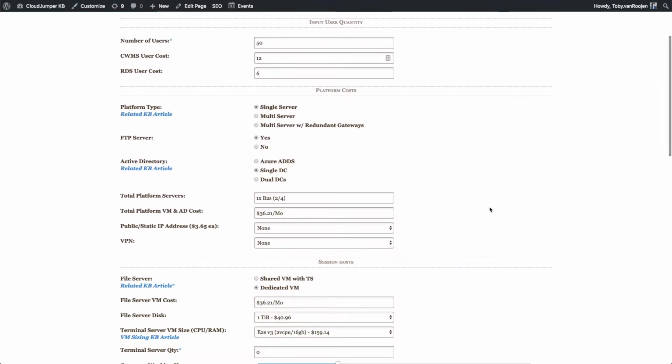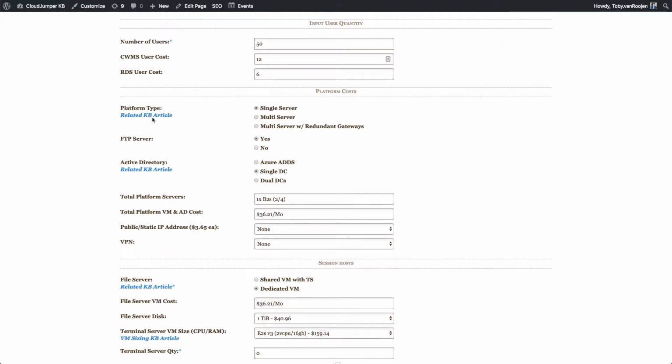Next, we're going to choose the platform type. When CloudJumper deploys a software-defined data center, there's a couple options you can choose. One of those is to combine all of the roles for the platform, such as our management software, an RDS gateway, an HTML5 gateway, and so on, into a single server. Or those roles can be broken out into multiple servers, and we can set up redundant HTML5 and RDS gateways. There's a KB article here that goes into detail about what those mean. For a 50 user environment, we'll just stay with a single server.